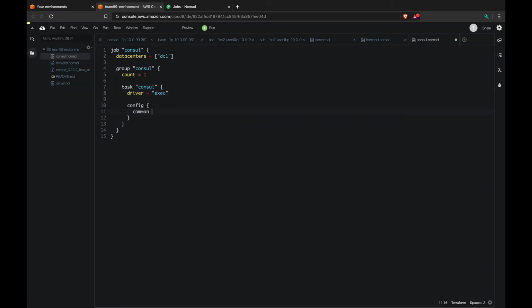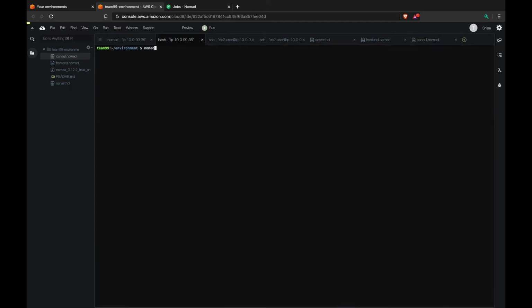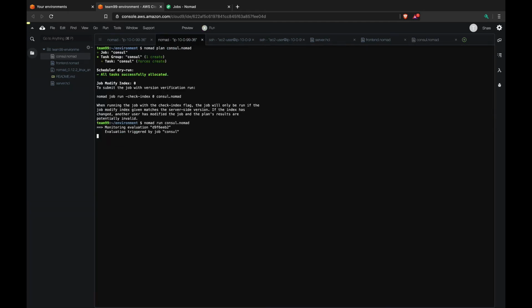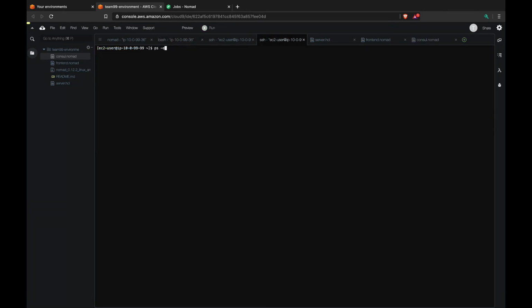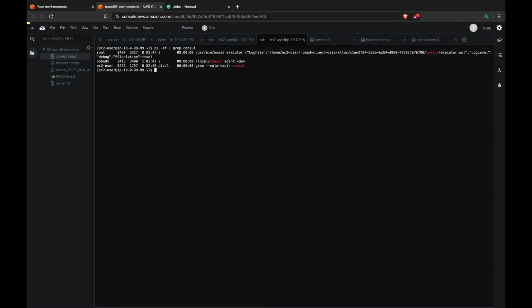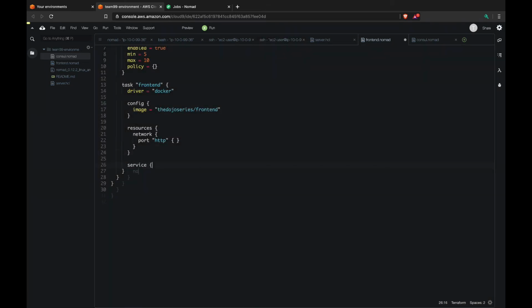And this is where they learned how to deploy an application to run outside a container. So in this case, Consul would run on the host. And after planning and running, they could go to the client and just run a ps and they would see Consul running.